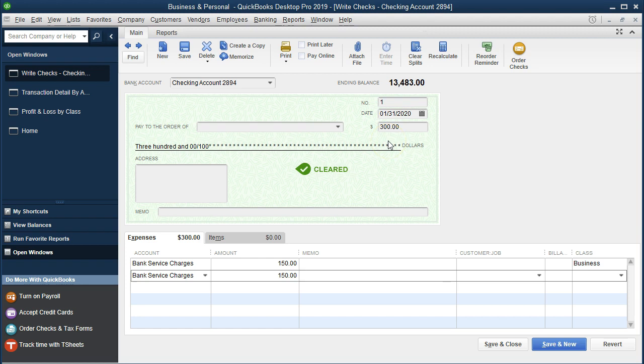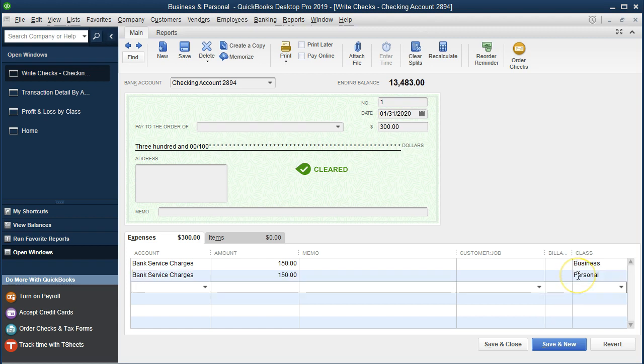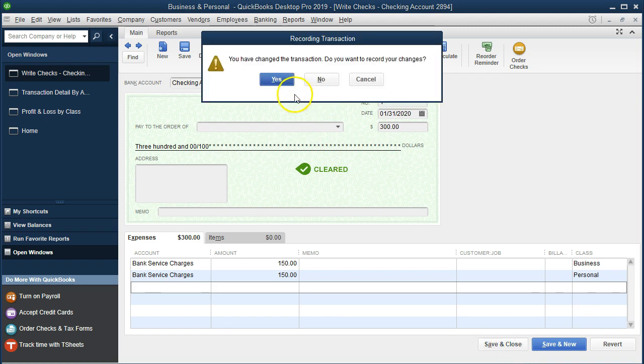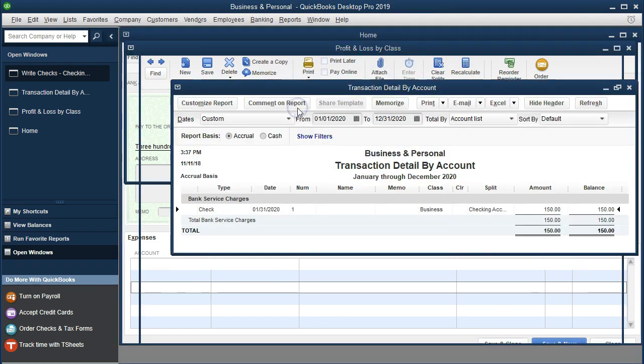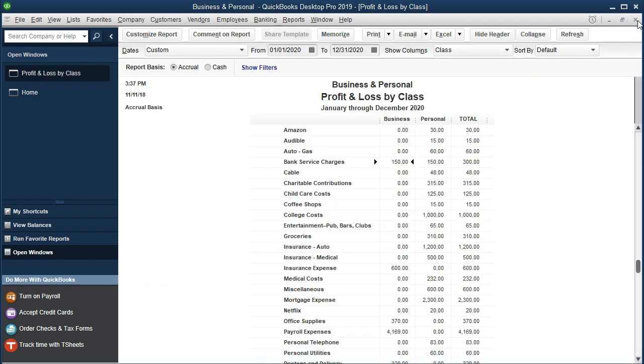It will be in balance. The double entry accounting system works and we'll be able to record it. And that allows us over here to assign 150 to business and 150 to personal. So then we'll have that, and then we could save and close and say yes, yes, and close that out. And now we've got the 50-50.